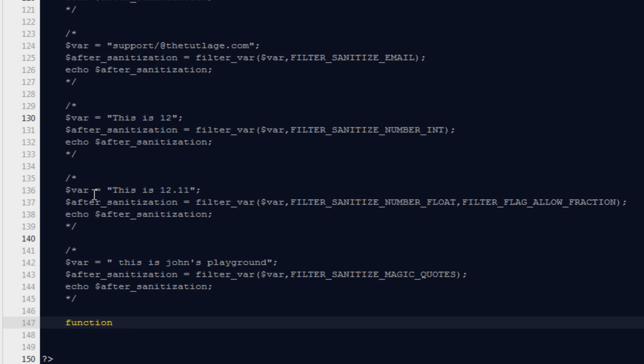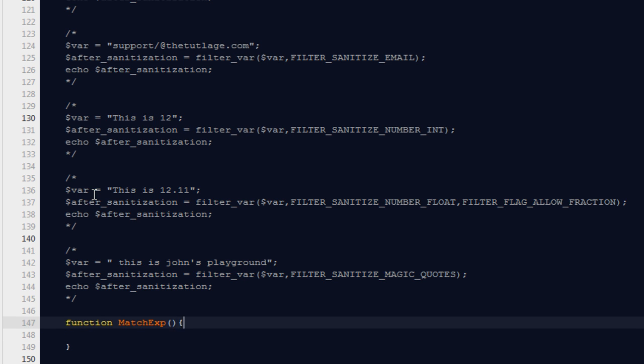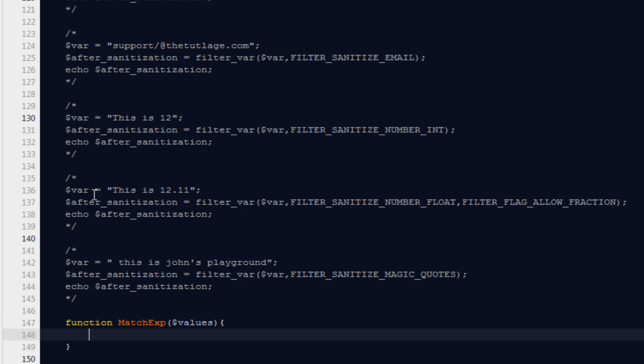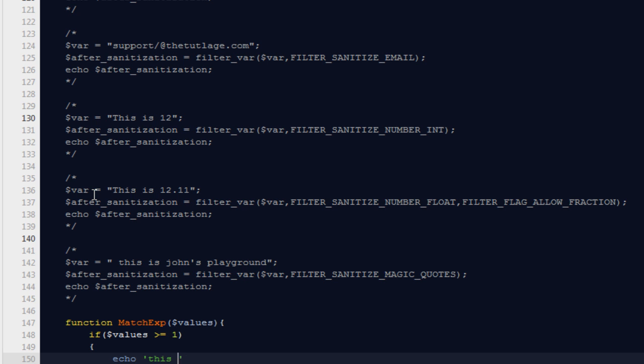So I'm gonna create a callback function here. Let's say function match expression. I'm not sure whether it's gonna make any sense or not, but I'm just gonna make one really quick. This function is gonna take a parameter. Here I'm gonna say if dollar values is greater than or equal to 1, let's say echo, this is something we can work with.